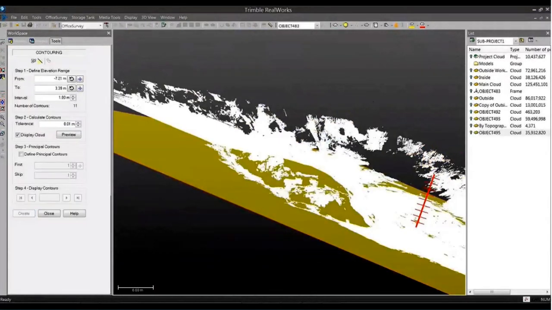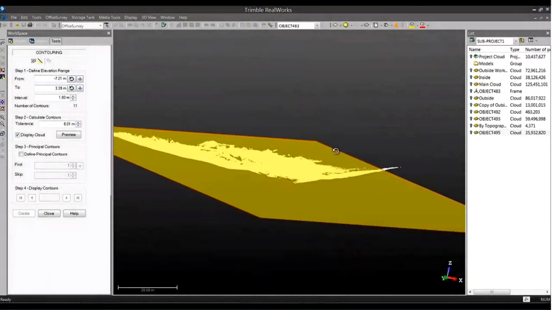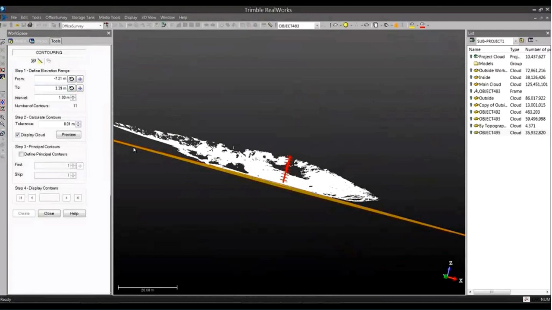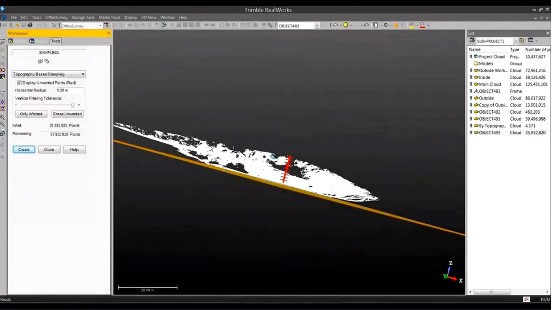I'm going to open my contouring tool with the remaining point cloud. By default, its parameters are from the lowest point to the highest point. I can change that if I want. In this case, I'm going to leave it. Set an interval. In this case, it's set to 1 meter. Go ahead and change that if we want to, half a meter.